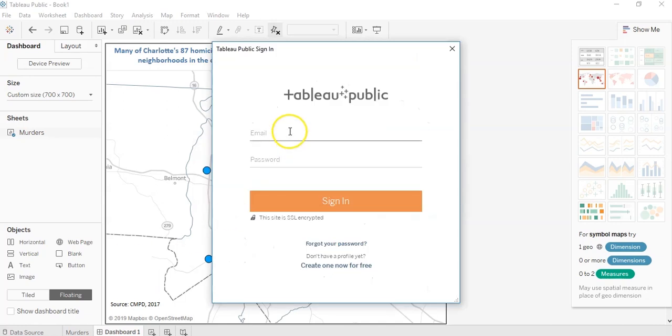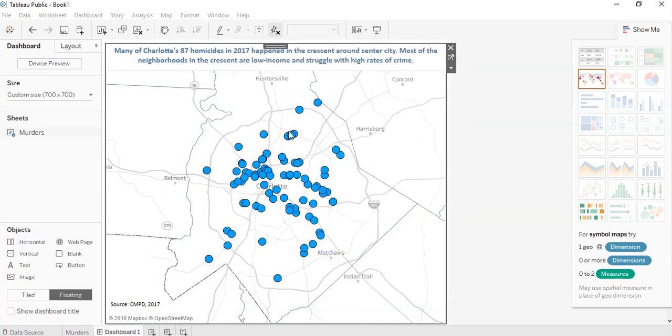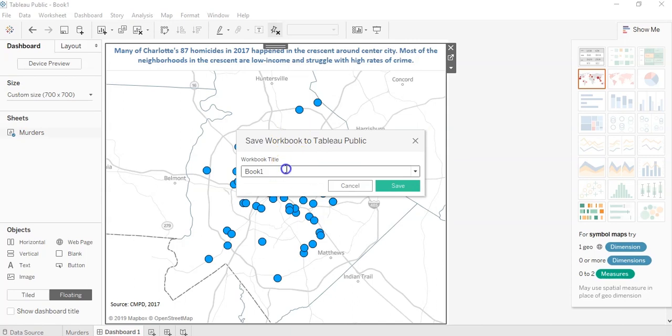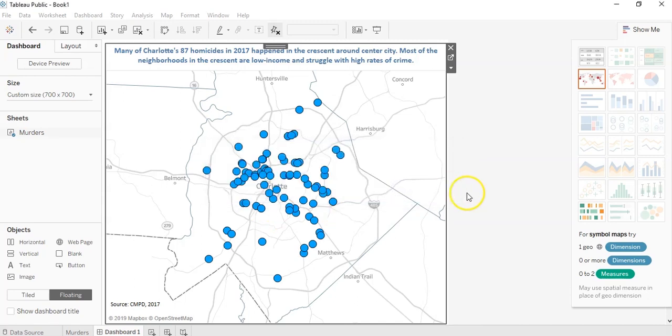Okay, I just got connected, so it says Save to Tableau Public As, and then you log in under your name or your email address. And as long as I'm still connected, it'll let me rename it, and I'll call it Murders Data Class. Save.